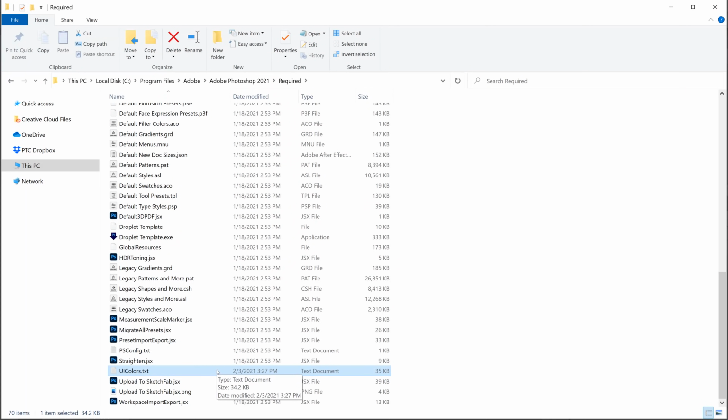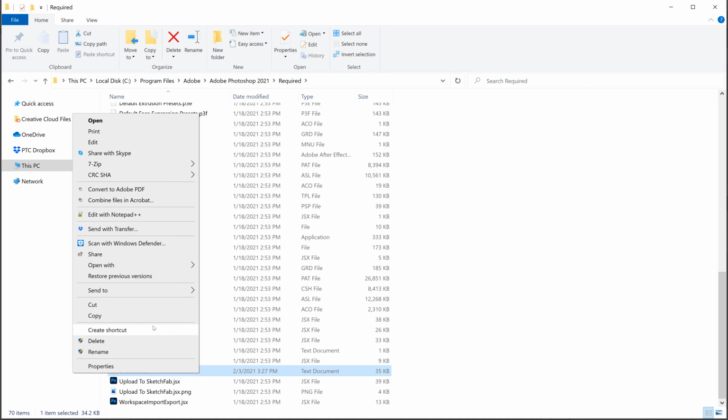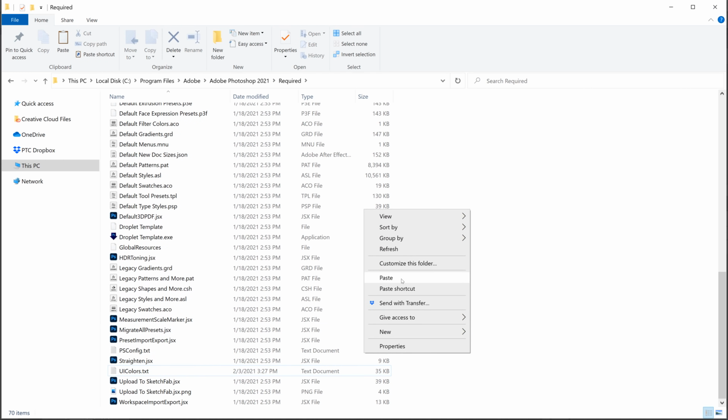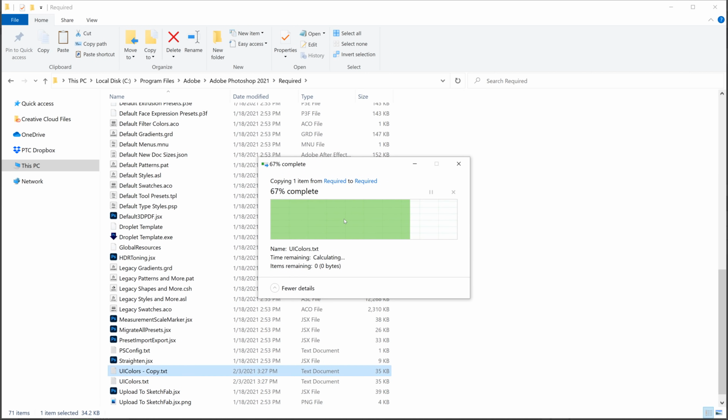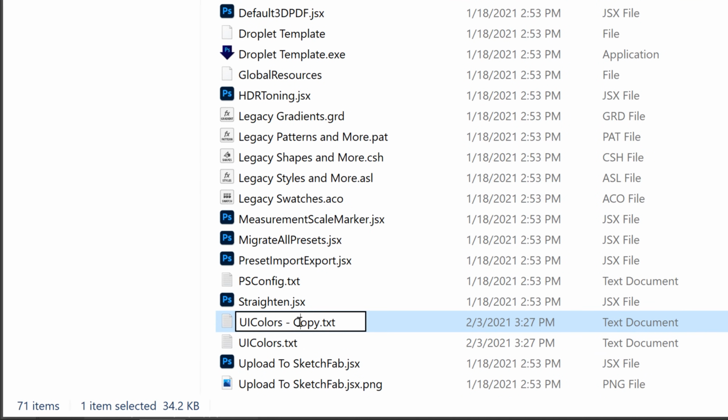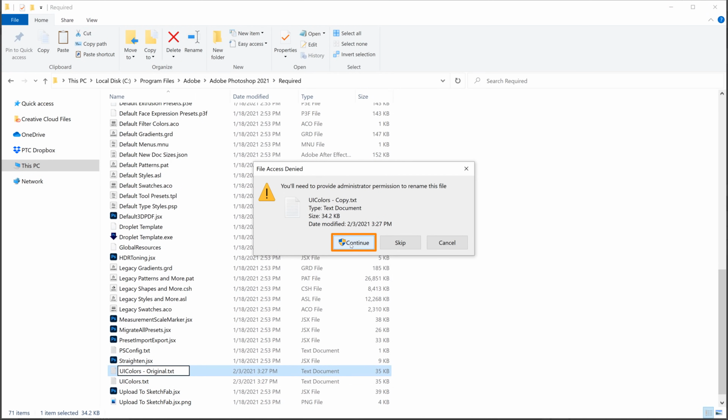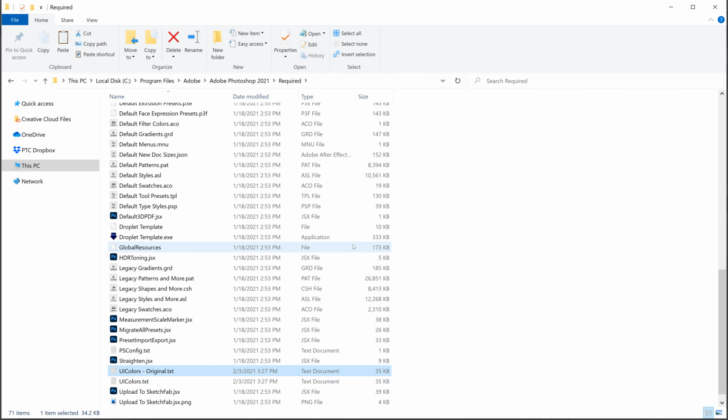Very, very important, before you do anything else, make sure that you copy this file, because if you make a mistake later on, you want to be able to come back to this original file. So let's do that now. You can simply right-click on it and copy it, then right-click again and paste it. In Windows, Photoshop is going to ask for administrator permission. I'll press continue and copy that file in there, and I'll rename it and call it original so that we know that this is our original file. Again, we need permission to rename the file, and I'll press continue.